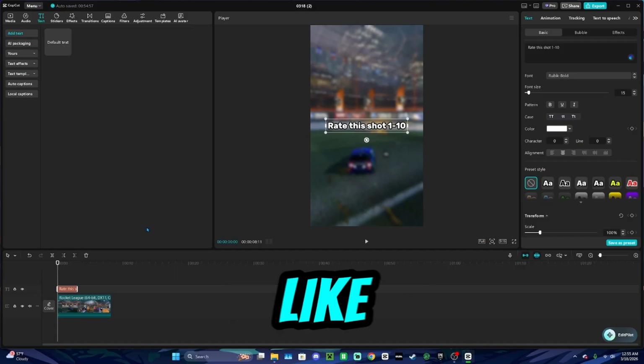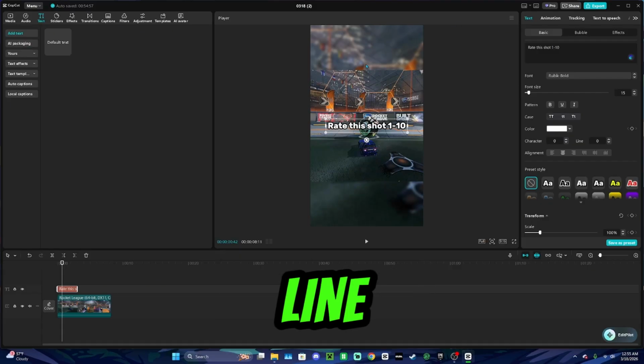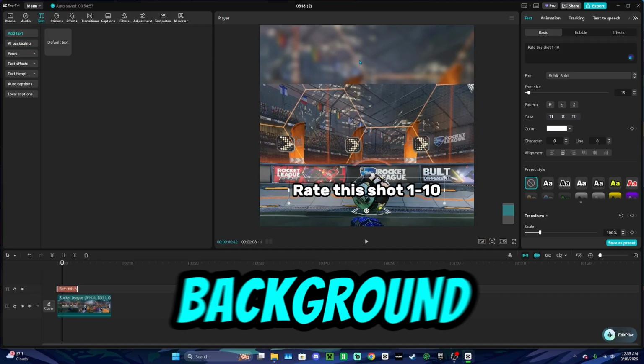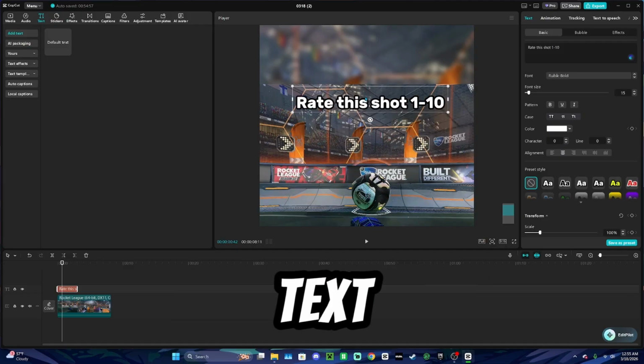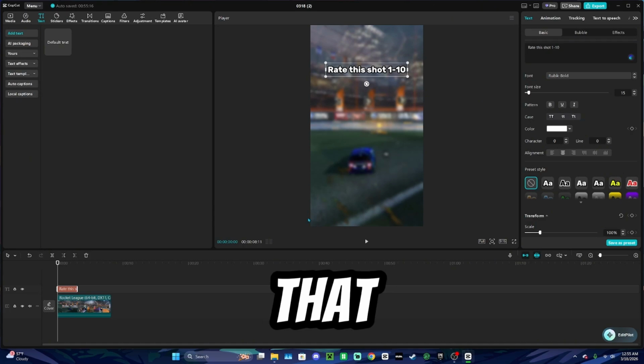And then I usually like to put it to where, do you see the blending line, right in between the actual clip and the background blur? I usually like to put my text centered, right between those two, right in the middle. So once you have that, we're gonna add the fade in and fade out for the actual text.